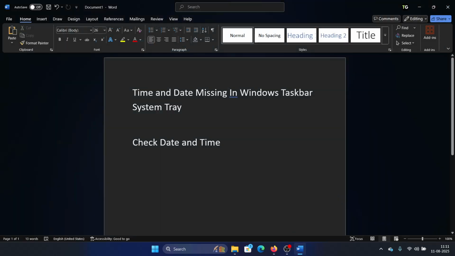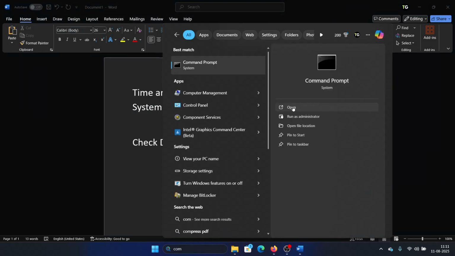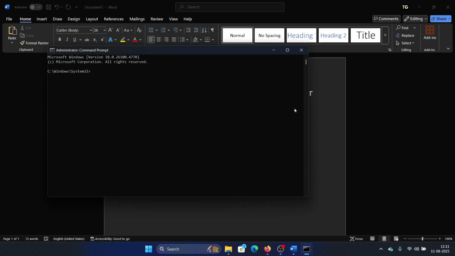And going further, the next solution will be to perform an SFC scan. So search for command prompt in the Windows search bar, click on run as administrator, type the command sfc /scannow, and hit enter to invoke the SFC scan.